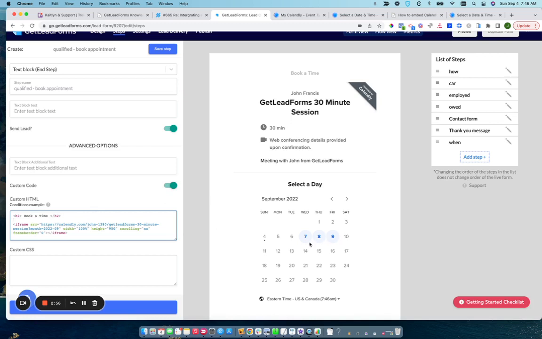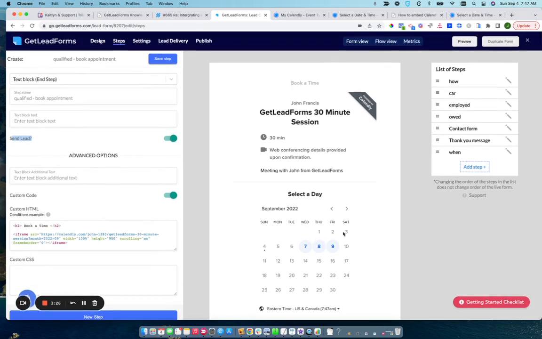So the nice thing here is that if they don't book a time, then you can still send the lead to yourself or into your CRM and automatically follow up with somebody with a link to your calendar. So you could say, hey, they didn't book a time, you need to follow up. So that could be really useful. I would definitely keep the send lead button enabled so that you can still follow up with somebody in the event that they bail out right here for some reason.